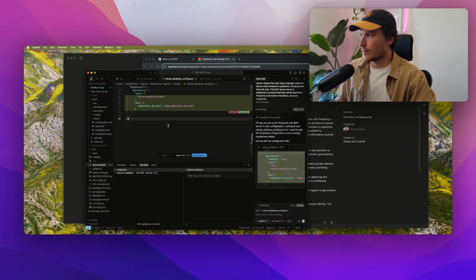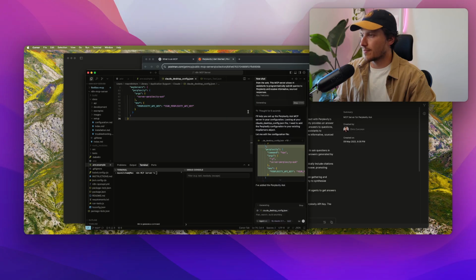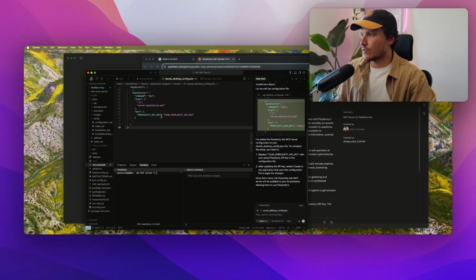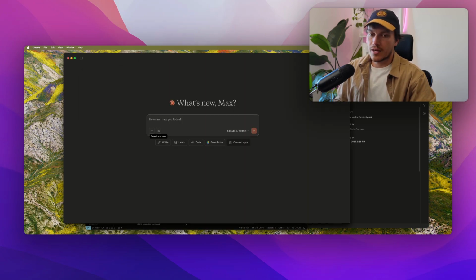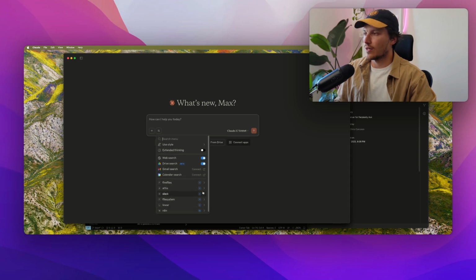Let's just have a look. There we go, it's done that. I can accept that. Now, all that I would need to do is go ahead and add my Perplexity API key in here, then hit save and restart Claude. And then it will basically be available from within here as well. And then I can do it.